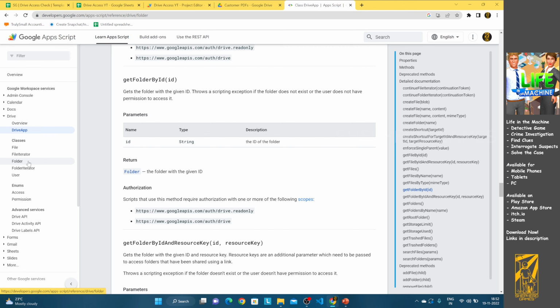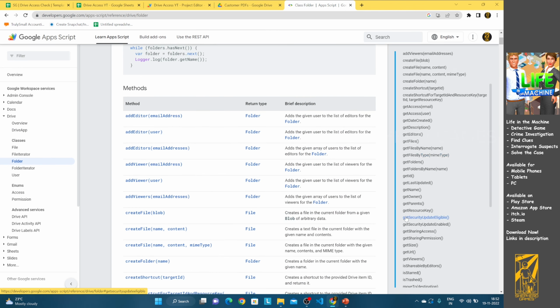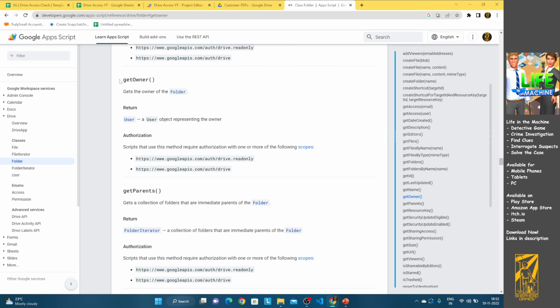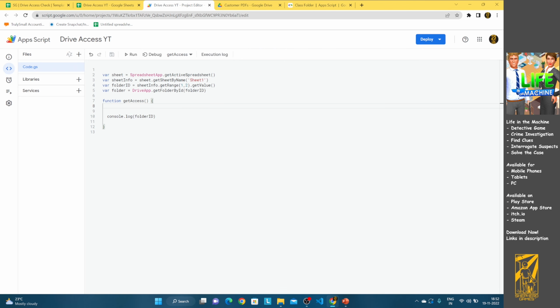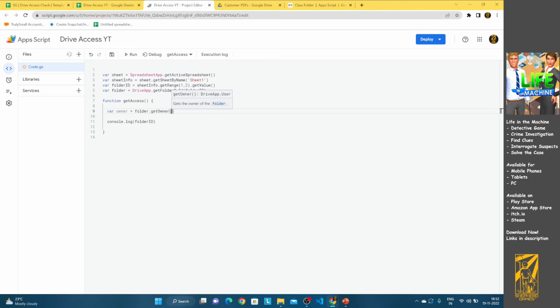So the next step is let's go to the folder docs. First step is let's get the owner. This is the function to get the owner. Then we can get the list of editors and list of viewers. Okay, let's say owner is equal to folder.getOwner, right? So let's log owner and see what happens.